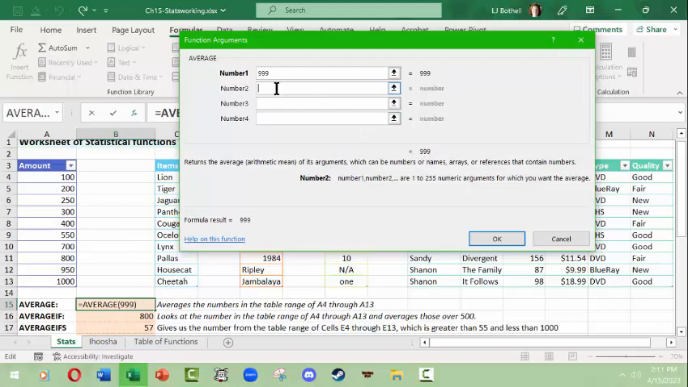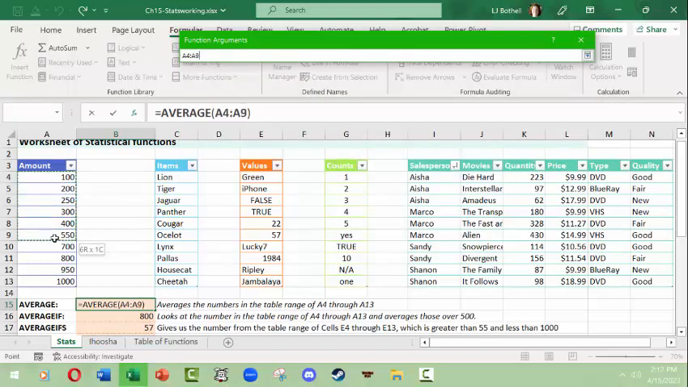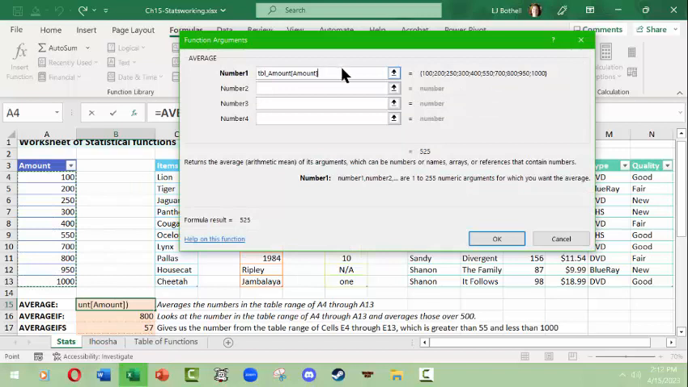However, if you're going to do it on a range of cells, you'll actually want to select those cells or the table or named data range that they are in. And a table name is like a named data range. So I'm going to come over here and I'm going to select these cells that I want an average of. And Excel tells me that it's the table amount. And then it shows me what those ranges are.